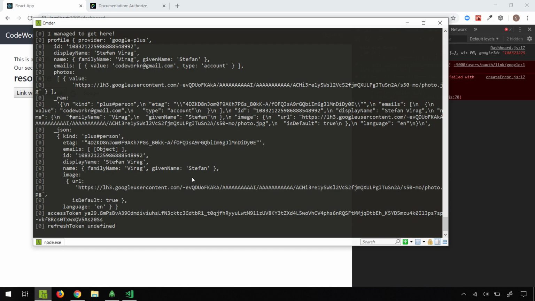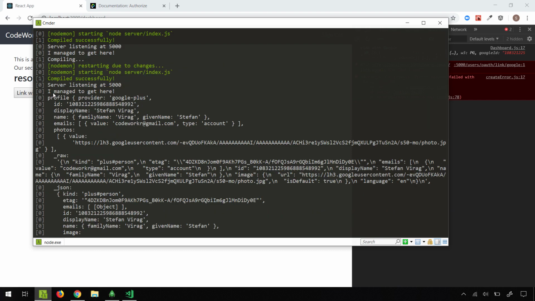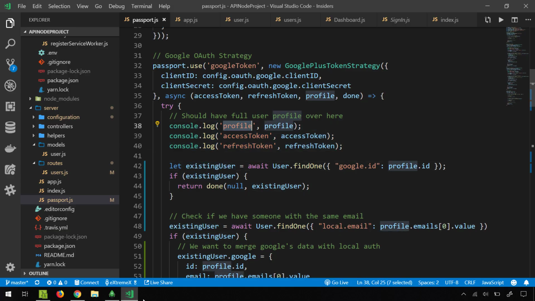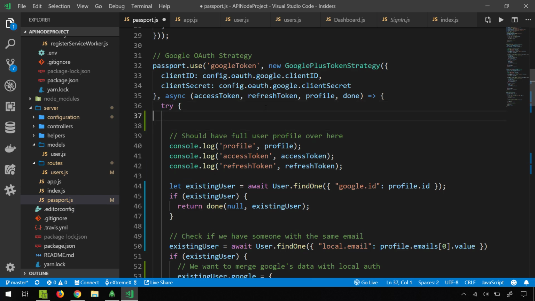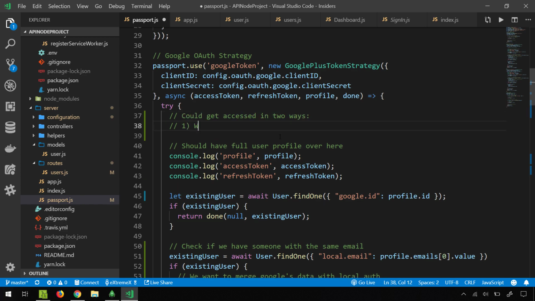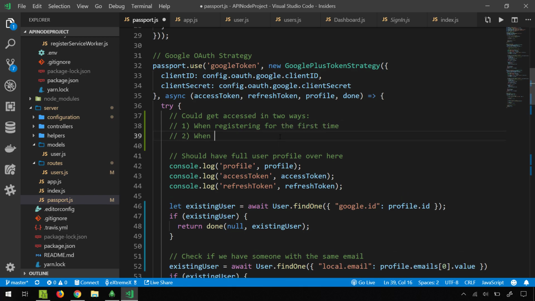Okay, request failed, but as we can see, we got called. You see, I managed to get here and profile, and if I open this, this is profile, for example, the access token, the refresh token. So this definitely got called, which is good. However, now we need to actually check, this whole strategy could get accessed in two ways. First way is when registering for the first time, and second way is when linking account to the existing one.